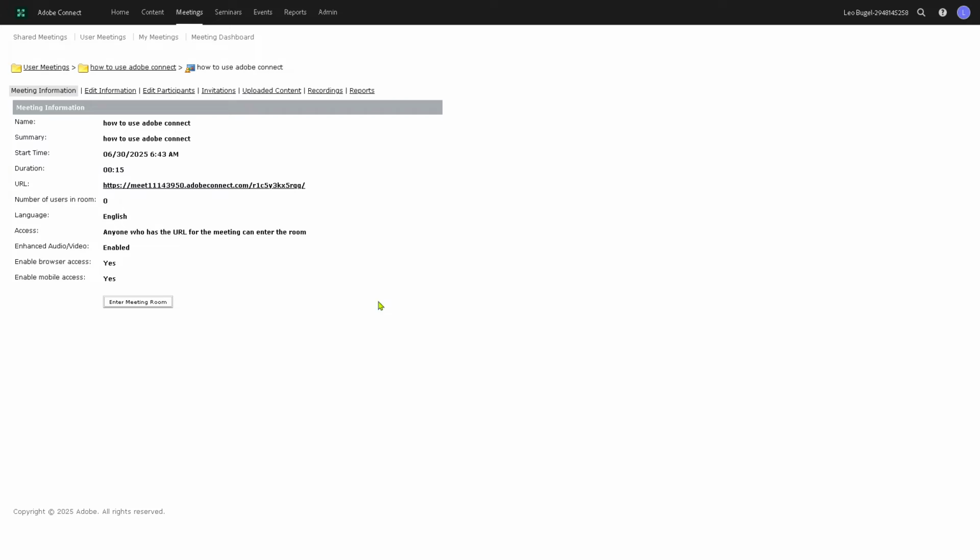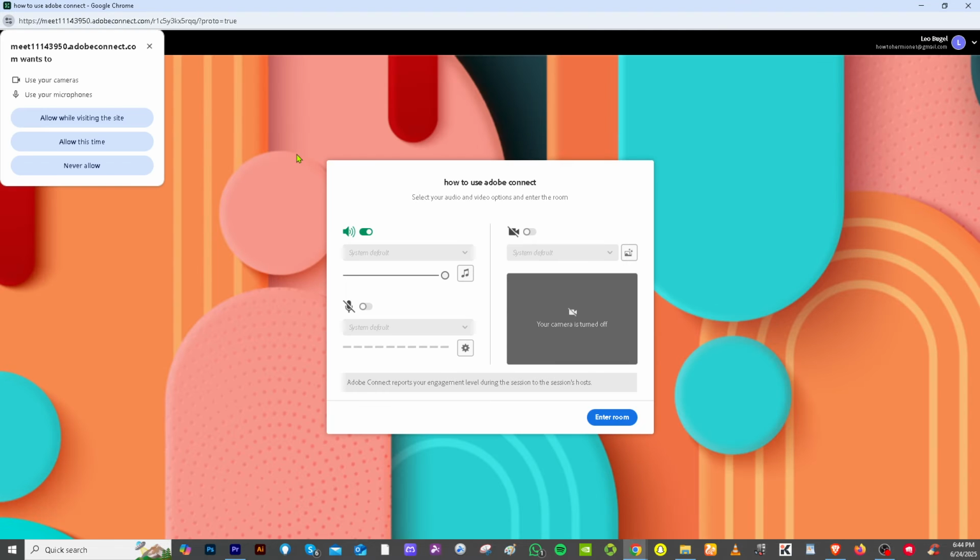So we have created our first meeting here in Adobe Connect. You see there's going to be an option to enter the meeting room. If you do, you will be forwarded here in this section, all right? It's kind of like Zoom and other web meeting tools that you are familiar with.